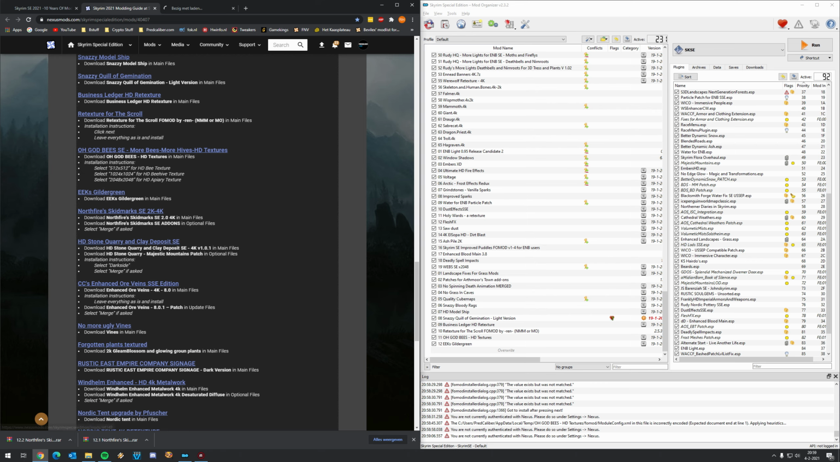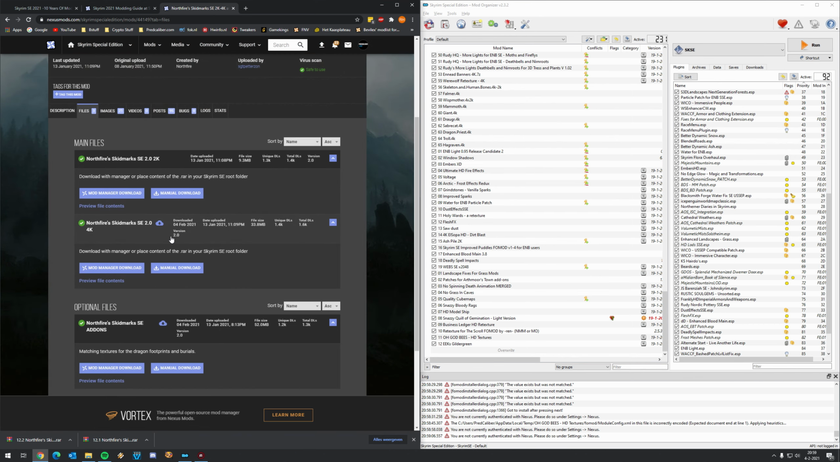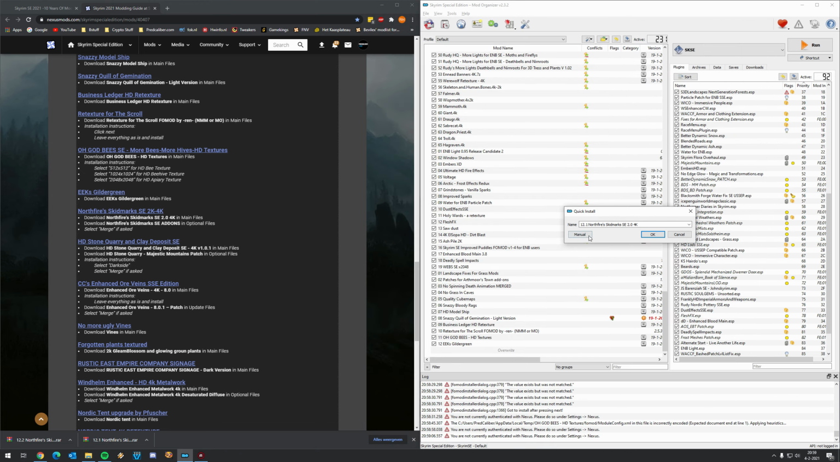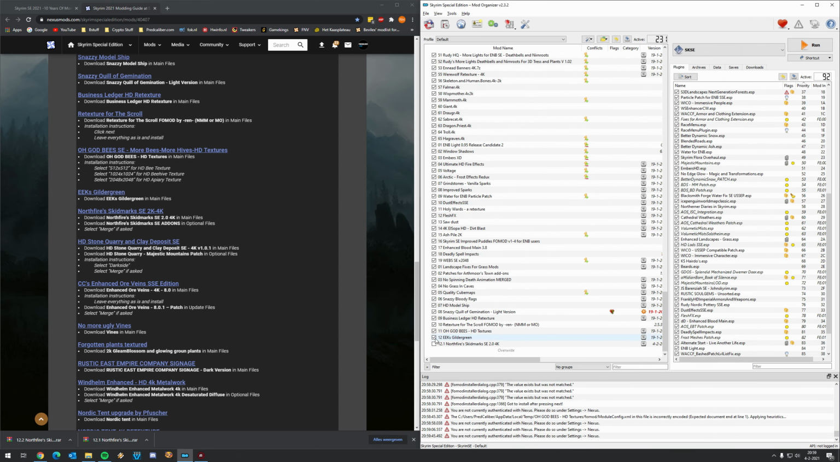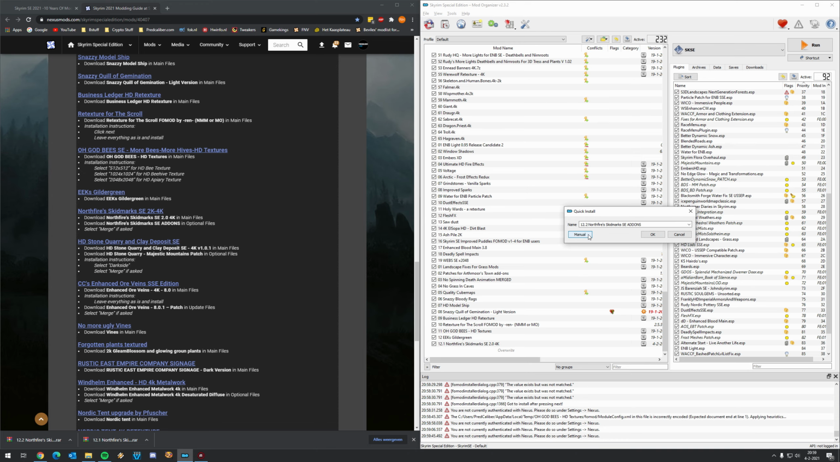Alright, then we have this mod Nordfire skid marks. I have no idea what it does because I had to download this myself, as you can see. So I think it fixes slopes or something like that. Anyway, you want to download the 4K version and the add-ons. I would say let's just add those. So first the 4K main file. And then we do have the add-ons.